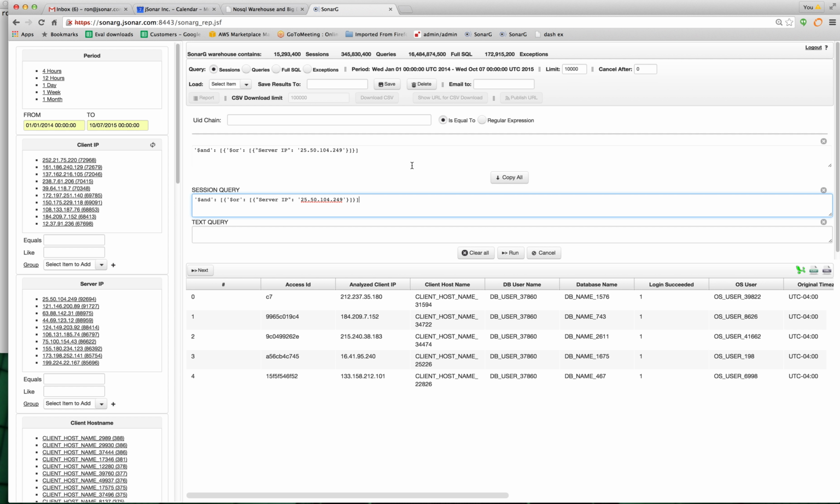So for example, you can see up here that there are 15 million sessions, but there are 16 billion full SQL records that may have come from an audit policy that had log full details. So if I want to query that data set, the 16 billion data set, all I have to do is mark that I want to see things from this data set.